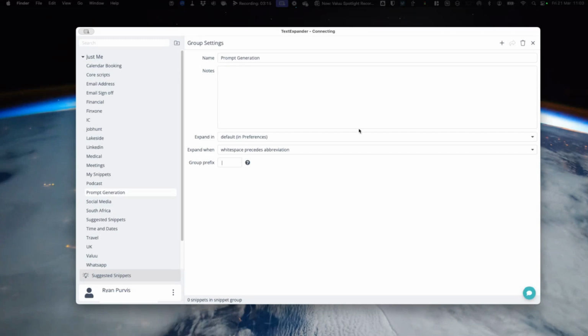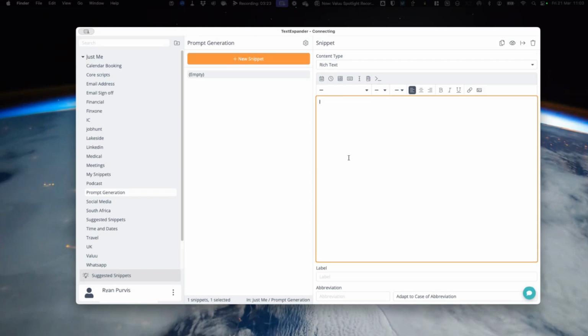And what happens here is you can tell it when to expand, in the sense of do you wait for a space or an enter. And in this case, I'm not going to worry about it too much. But what's quite nice around some of the other functionality is you can insert stuff or ask questions when you do the prompt. And that's what I'm going to do here.